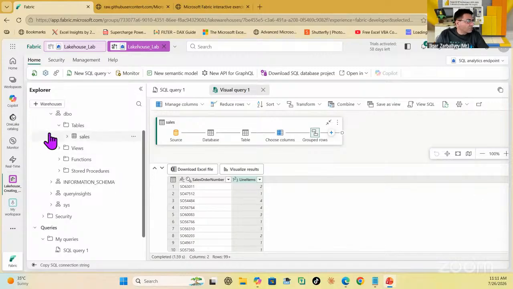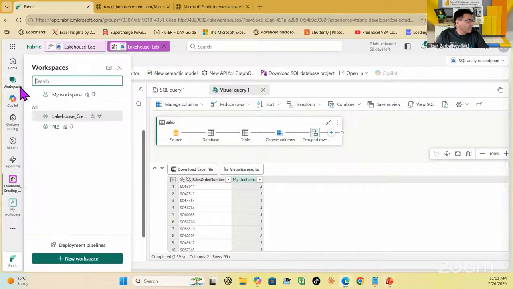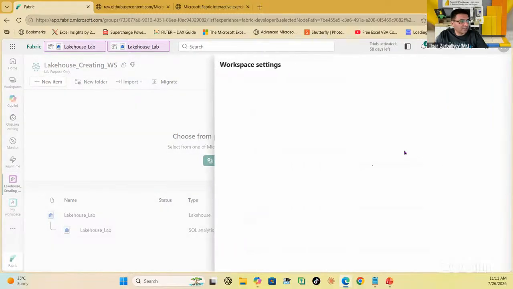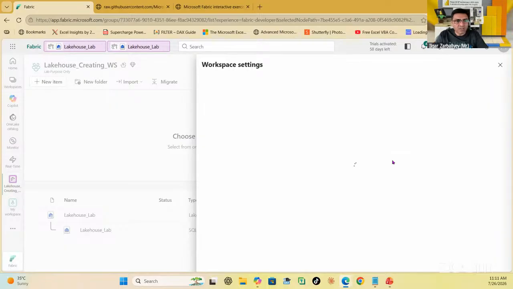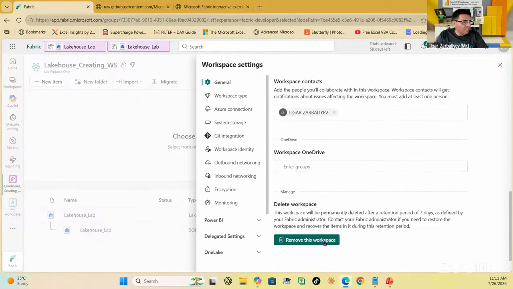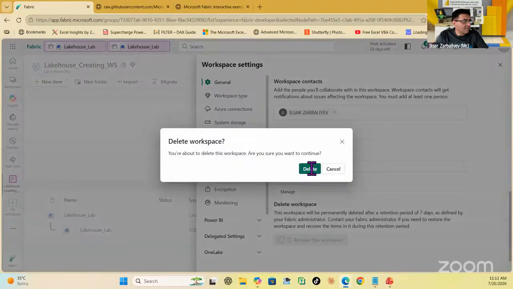So I'm just going to my workspace, and here I'm going to select the workspace settings just to delete this lakehouse creating underscore WS workspace. So from workspace settings, I'm going to find the remove this workspace option, and thus I will be able to delete this workspace. So from here, I'm saying remove this workspace and say delete.